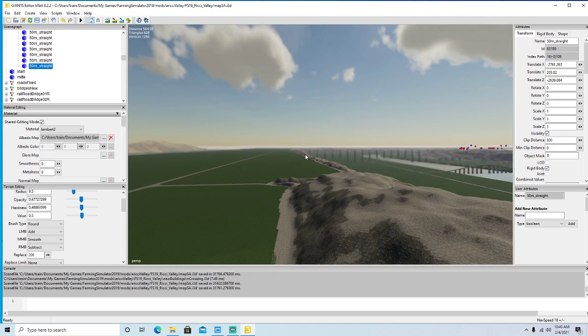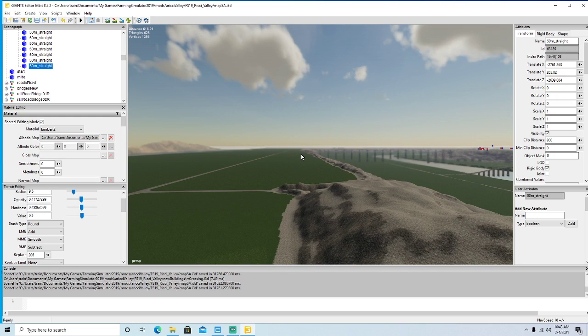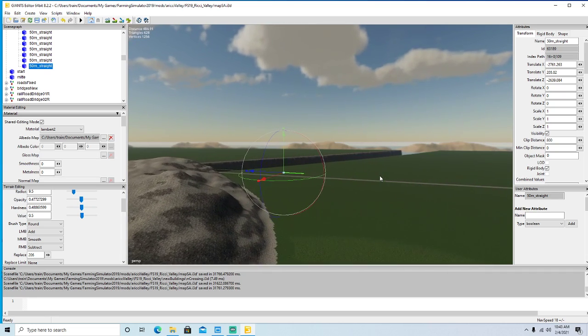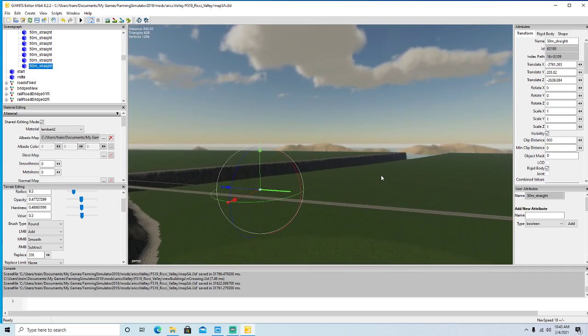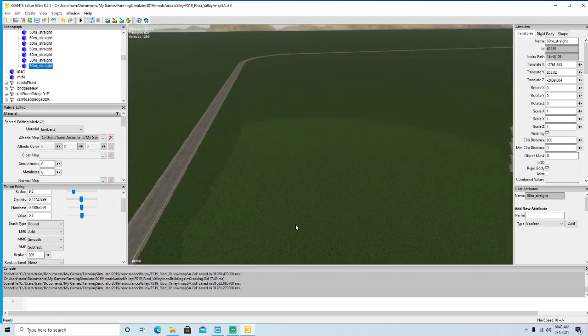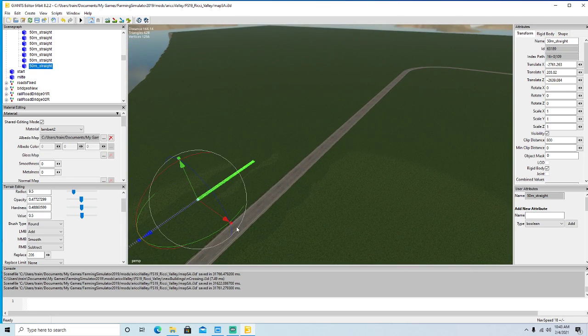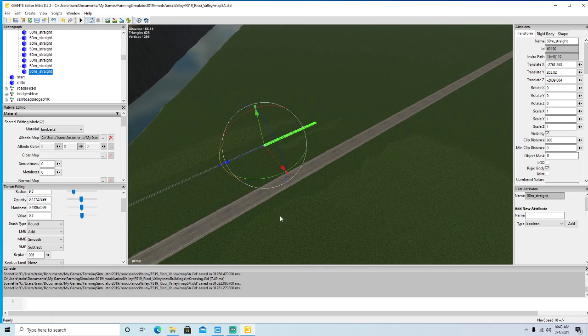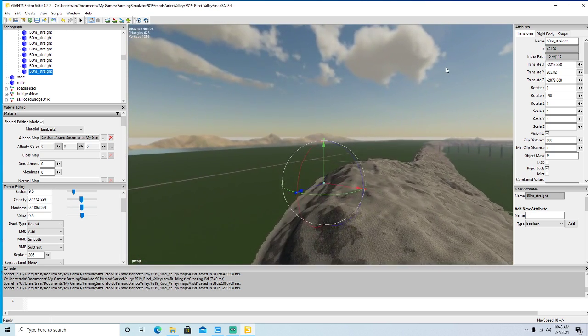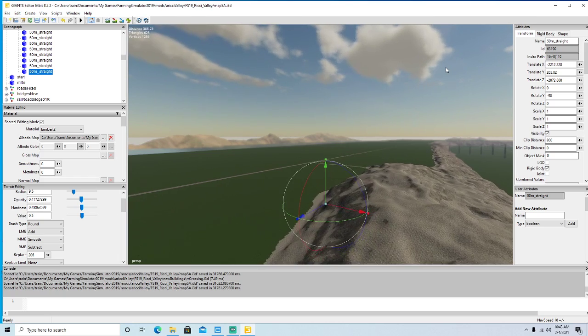I wanna try and get... I know what I want to do. Let me grab this section so I know about where I want to go. So let me duplicate this guy. Let me turn him this way to -90. Let me get him about where I want him so I know how far to come out.